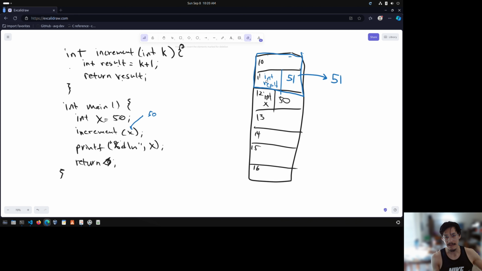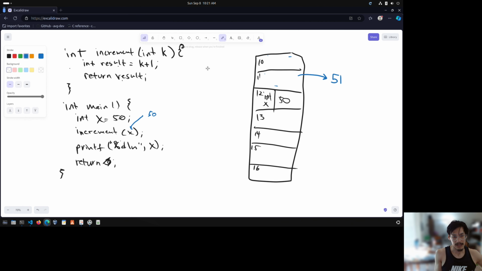Because it exits, we remove the memory here, but we actually returned 51. What are we going to do with this? Don't know yet, because we just said increment x. So when we print fx, we're just going to go in here and we're going to see 50. So we just end up printing 50 and returning 0.